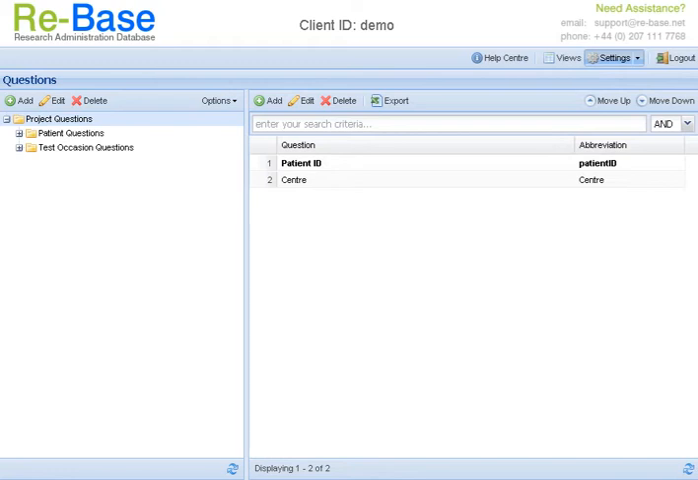The questions are the data or variables that you want to collect. So we can see Rebase doesn't look like a normal database system, as we've worked hard to strip away a lot of the technical jargon and only leave you with familiar concepts to make it as easy and intuitive as possible. So for example, when we're adding our questions, we're provided with a folder system much like in the familiar Microsoft Windows environment, which we can use to categorize our questions.